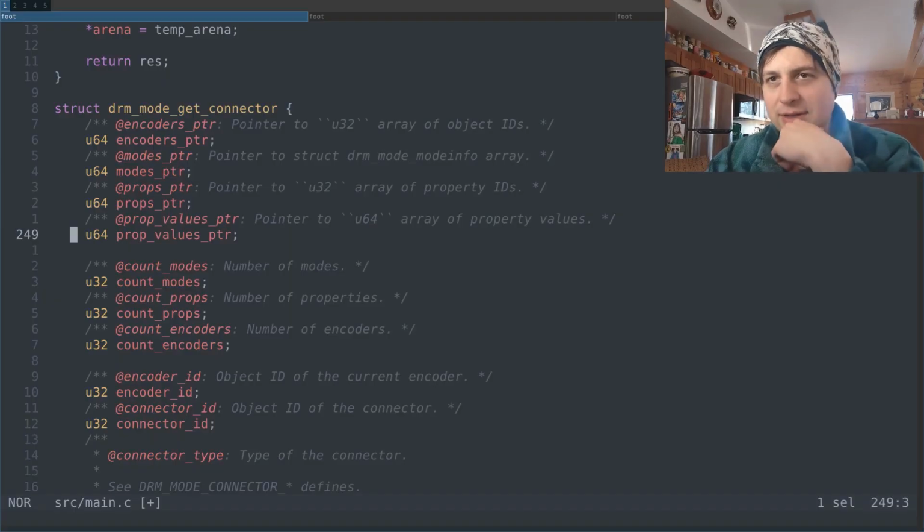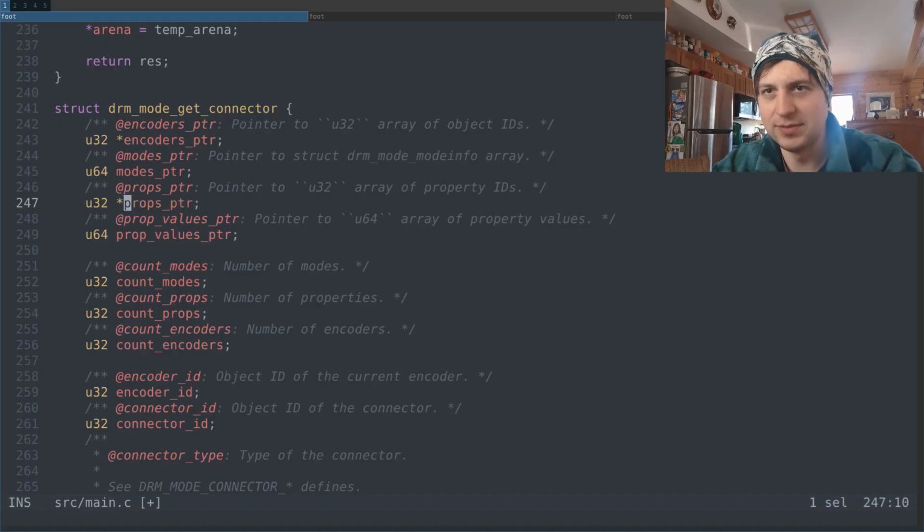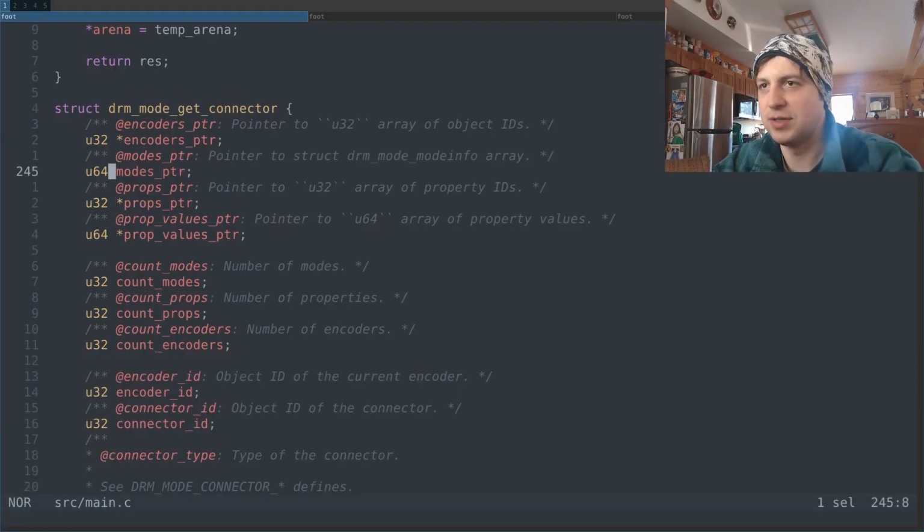Okay, so DRM mode get connector is going to have, so this is going to be a pointer to a, so we're going to edit this to make the types correct again. So encoders pointer is going to be a pointer to an array of U32 object IDs. So we're going to replace this with a U32 pointer type. Props is also a pointer to object IDs, so U32 pointer. Same with prop values, a U64 array. And then modes is going to be a pointer to a struct DRM mode info.